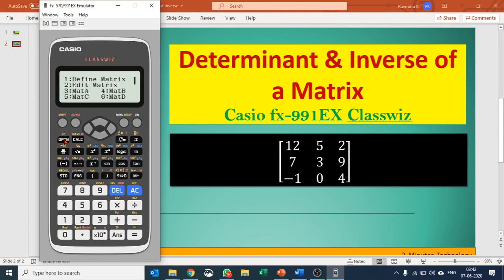I'll push option, and I'll select determinant 2. Again, I'll go to option and I'll select my matrix that was 3, matrix A. I'll close bracket though it is not required and hit equals to. There you go. So the value of determinant of the given matrix is -35.